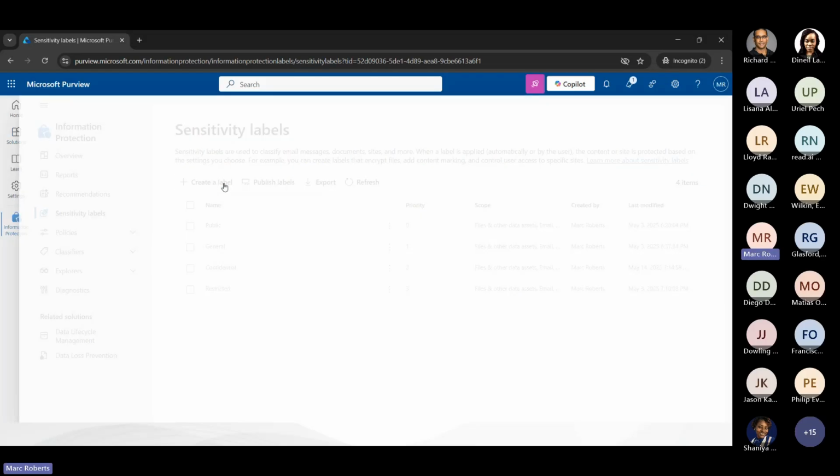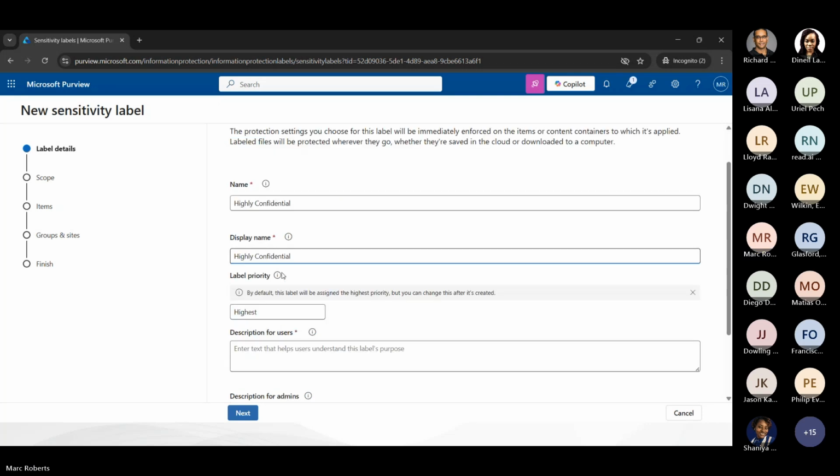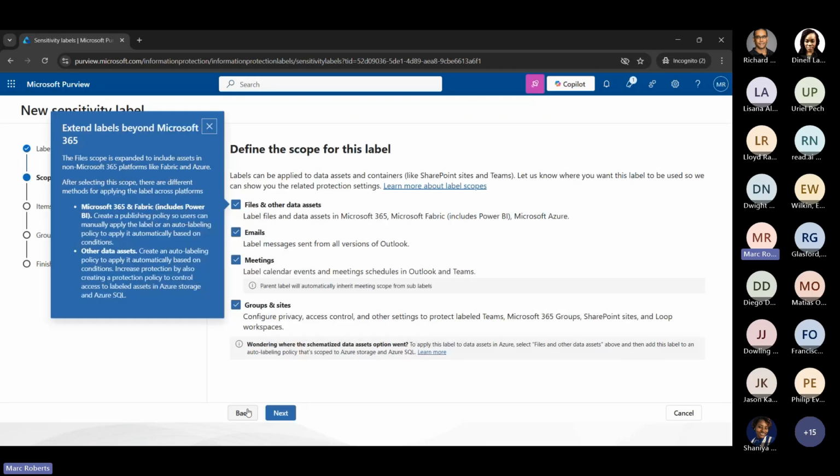So to create a label, click create a label, and we want to give it a name. So we're going to name this highly confidential. Right? The same can be done for the display name. And we want to give a description so the end users can see what this label actually does. Right? You could also put a description for admins if needed. You also have the option to put a label color. Right? So because this is highly confidential, I'll go with red and click next.